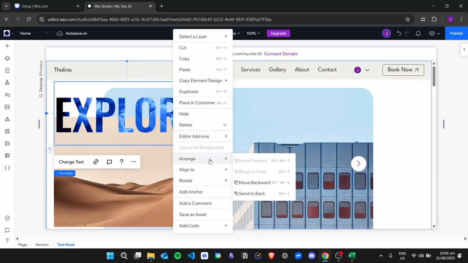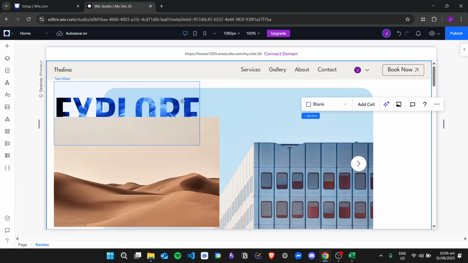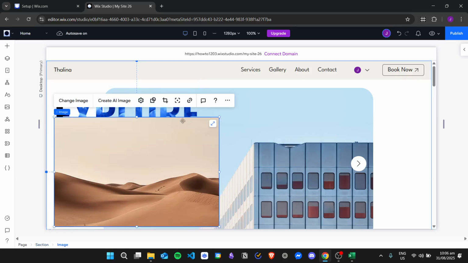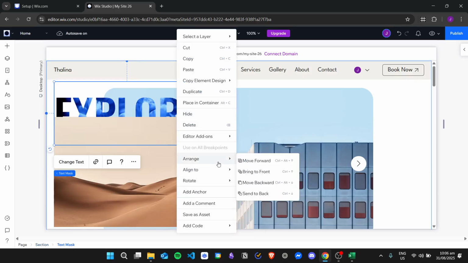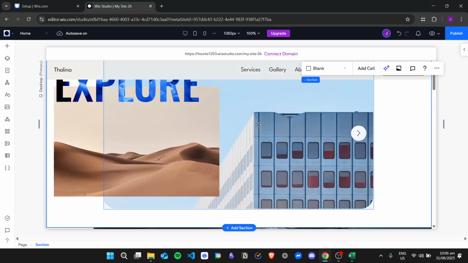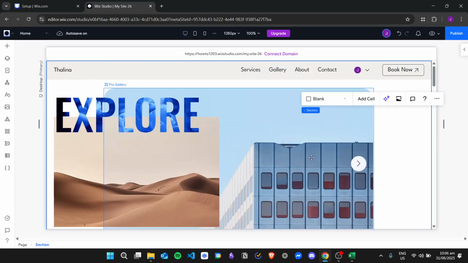And then if I change the text mask, if I move it backward, it is now behind the image. So you just need to play around in how you will arrange the different elements inside your website.